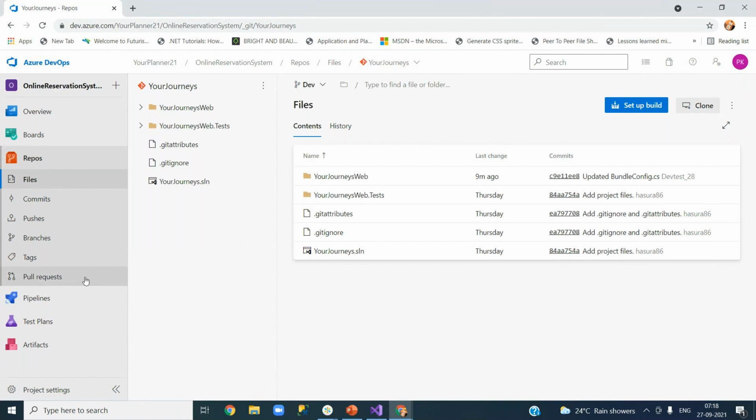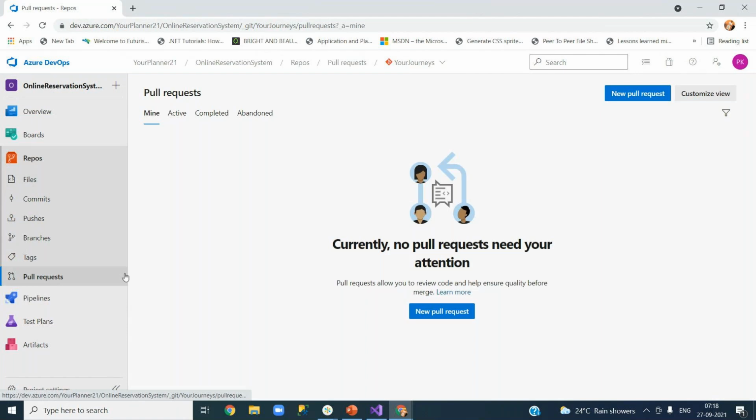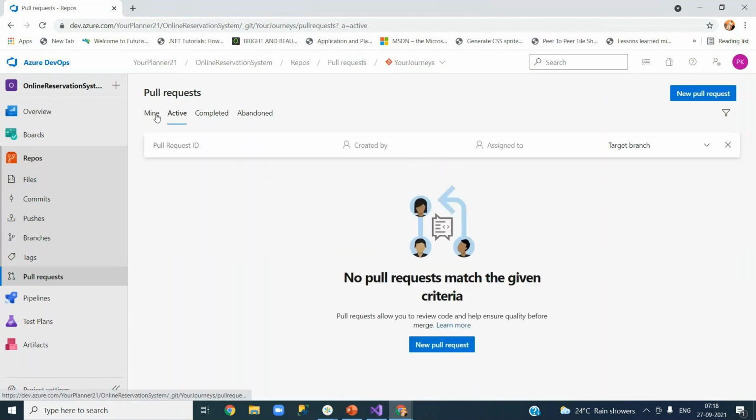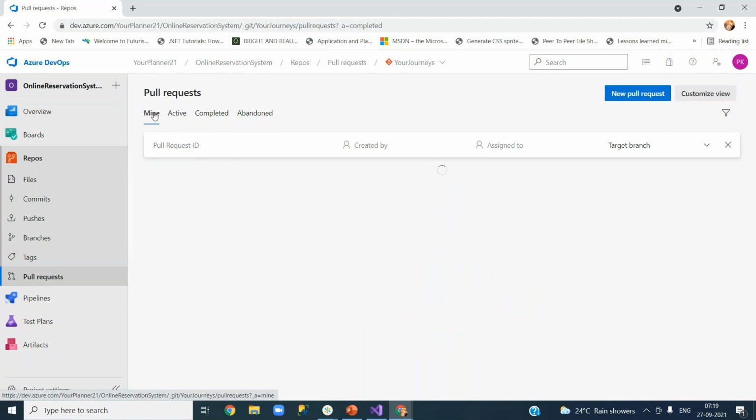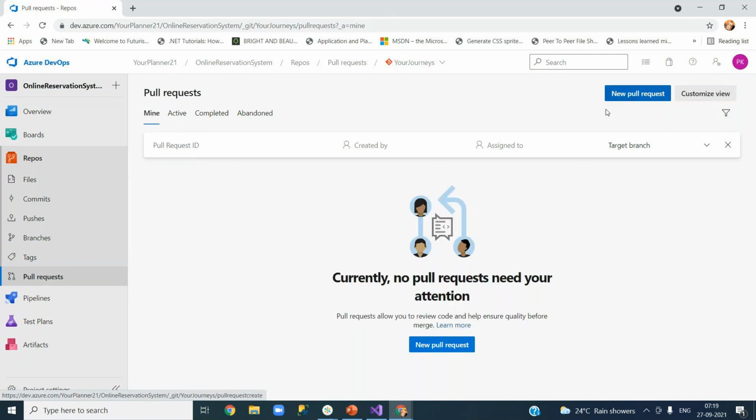If you go to the bottom right, you have the pull requests under Repos. Currently there is nothing here because we just started, right? There will be different statuses: active, completed, and abandoned. Active means I might be reviewing or I might have made one. Completed means I might have reviewed someone's request and completed it, or my request might have been completed. You can create from here or from here. Wherever you see a button, just click on it.